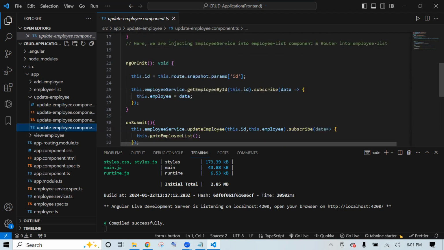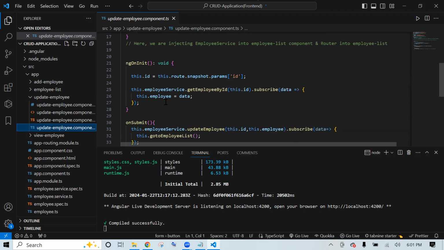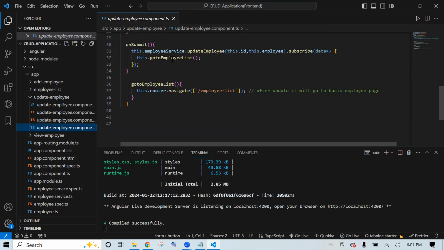Again, ngOnInit, void, the router snapshot params ID, getEmployee subscribe. So here I have to fetch the data from the database. Then on submit, I have to update the data. Then go to the employee list method I have created, and the page can transfer to the employee list.